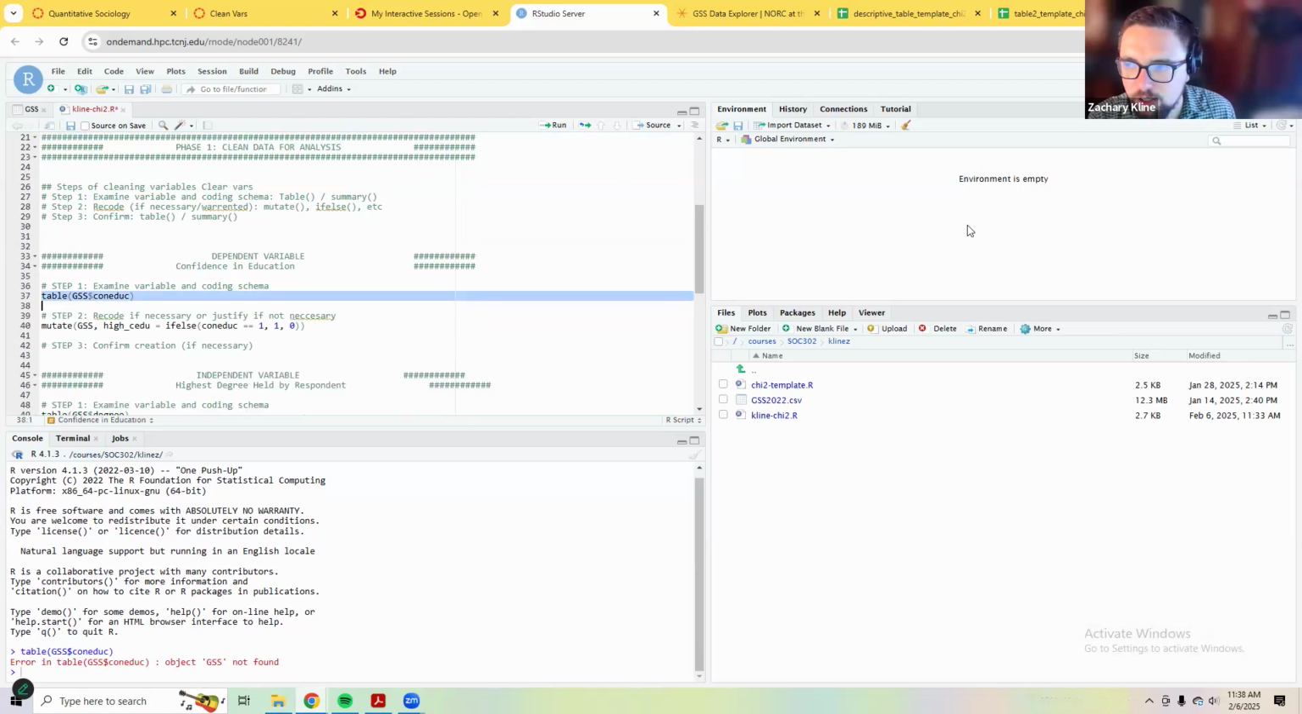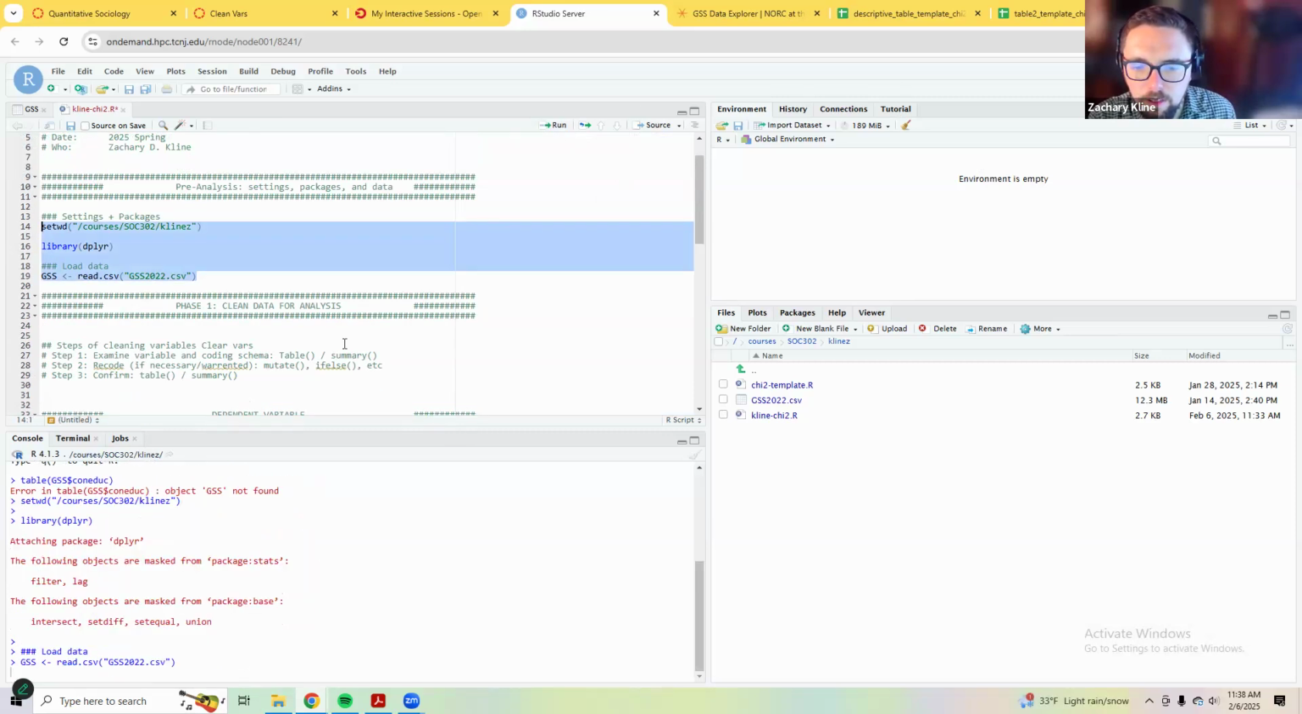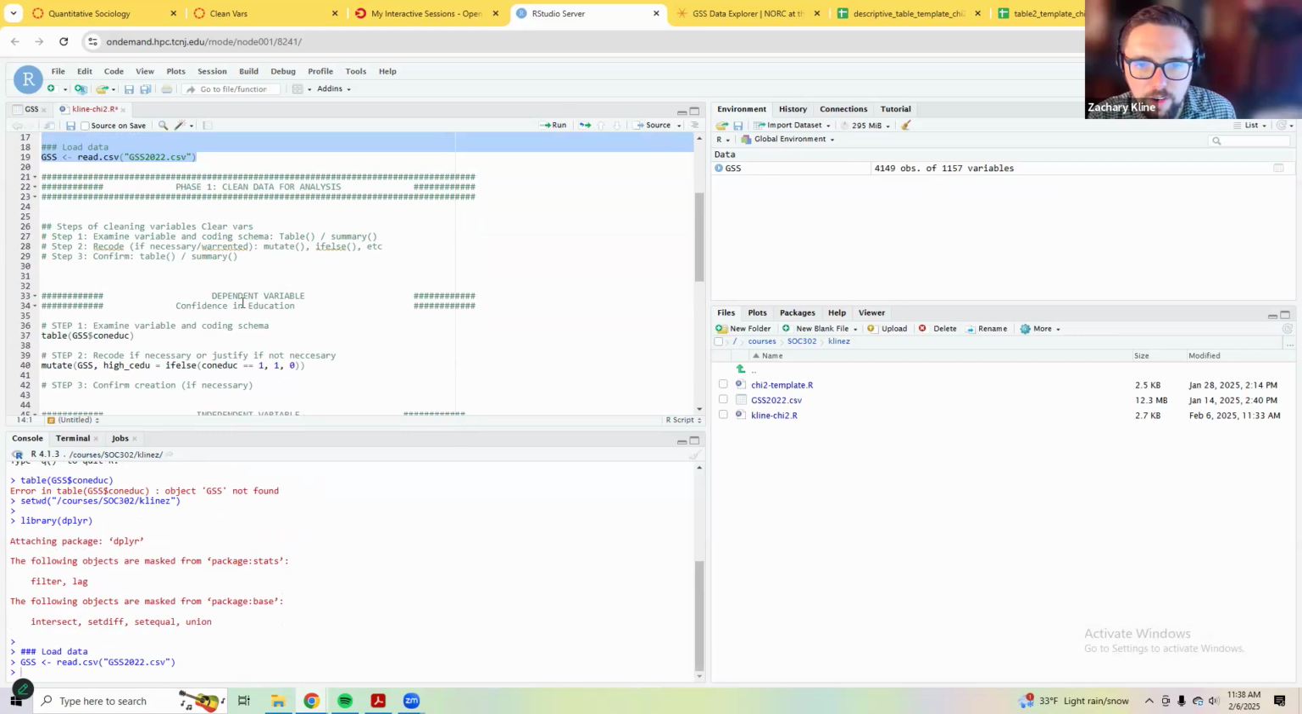Can't find the object GSS. There's no object in our environment. We did that up here, so we reloaded our environment in.